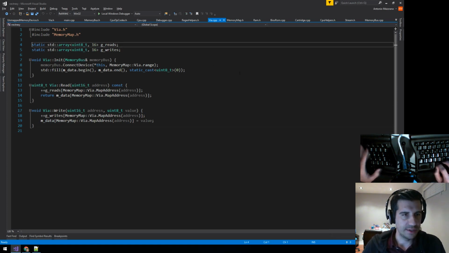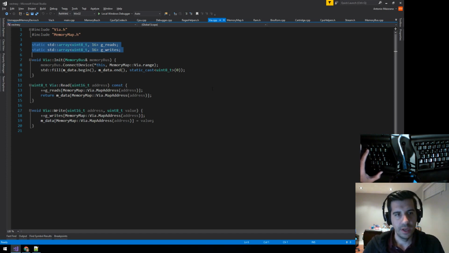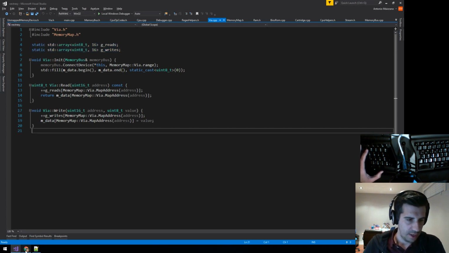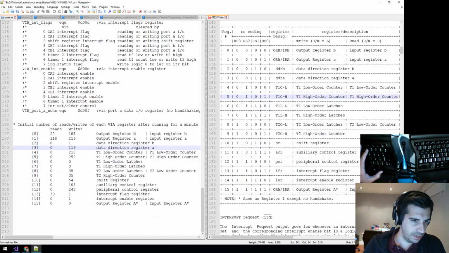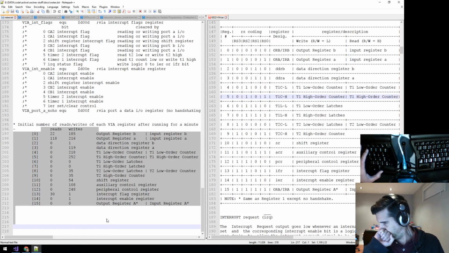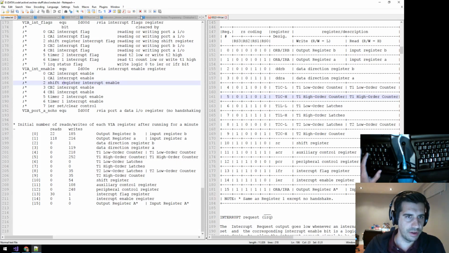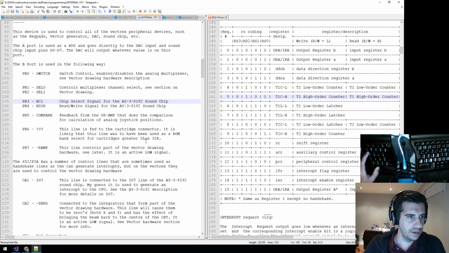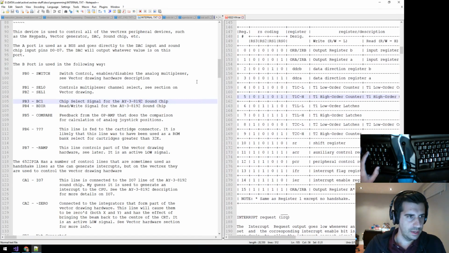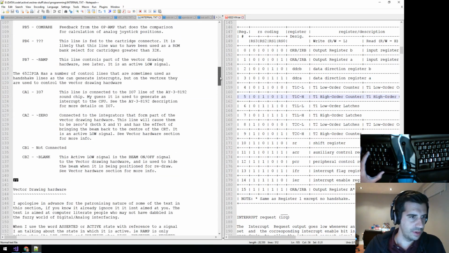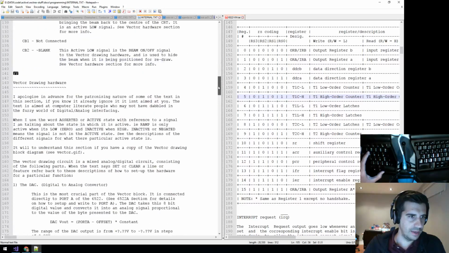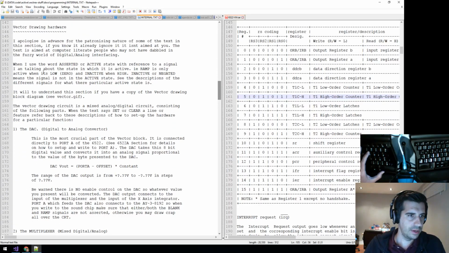I'd hacked this in yesterday to get an idea for how many reads and writes occur on the different registers, and I got that down in my notes here. So that was interesting. But I'm gonna just continue where I left off yesterday. I was reading internal.txt here, and I was reading about how the VIA chip works in terms of the vector drawing hardware.